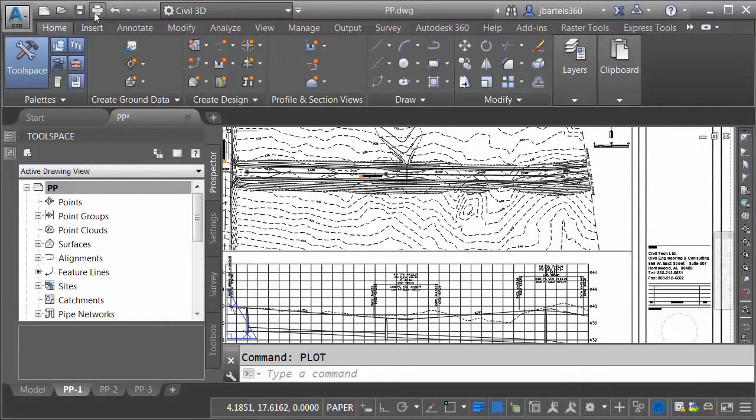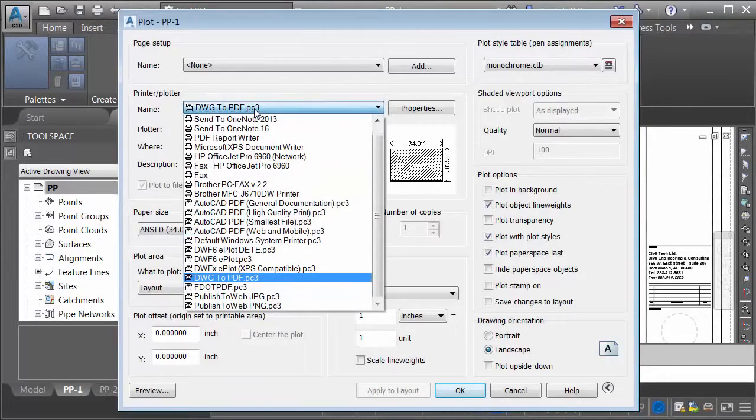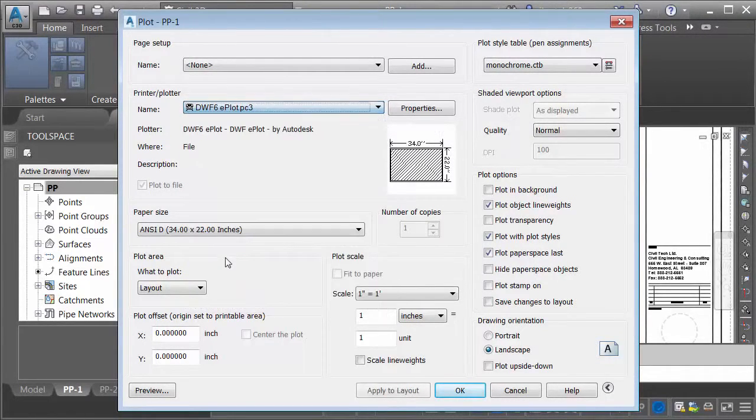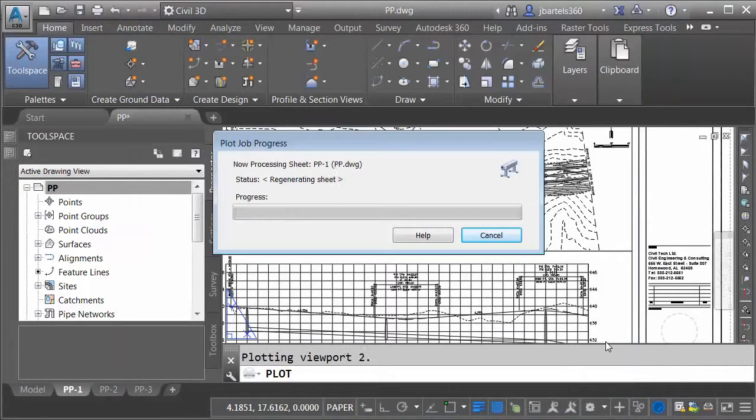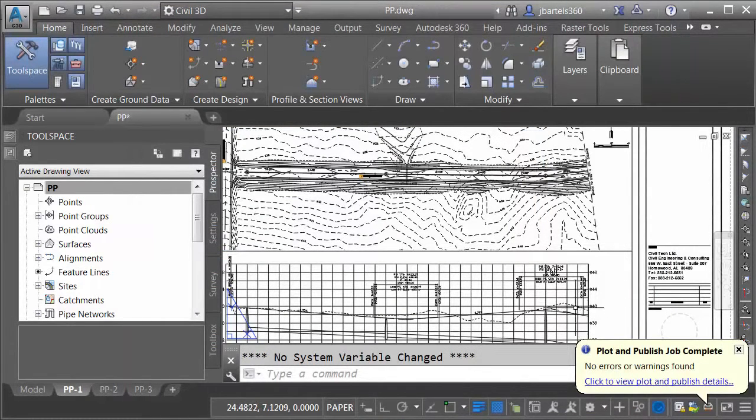To do that, I'll come up and launch the plot command. And then I'm going to plot this to DWF. So for my printer, I'll choose DWF6E plot, and then I'll come down and click OK. I'm going to save this plot in my plots directory, and I'm going to give it the same name as the original file. That was 03-pp1.dwf. Let's click Save. Once the plot is finished, I'm going to return to BIM 360 Team.